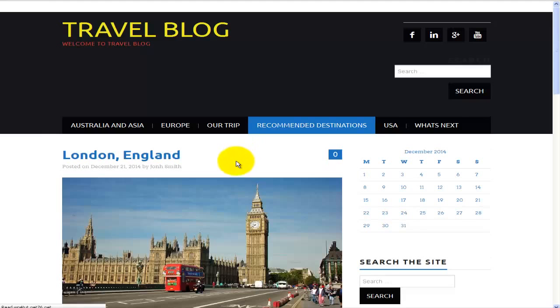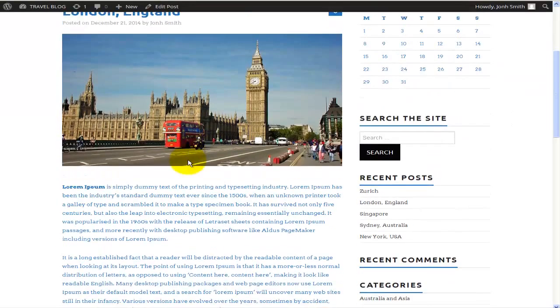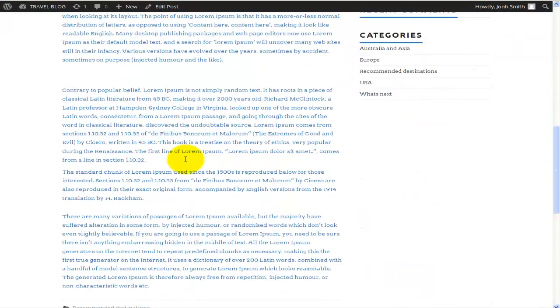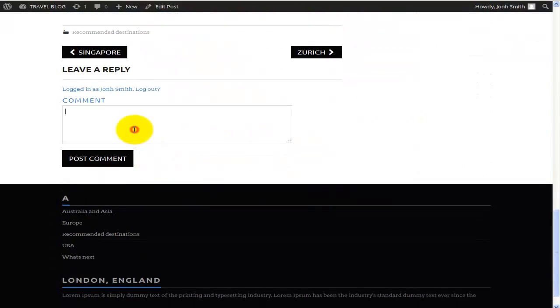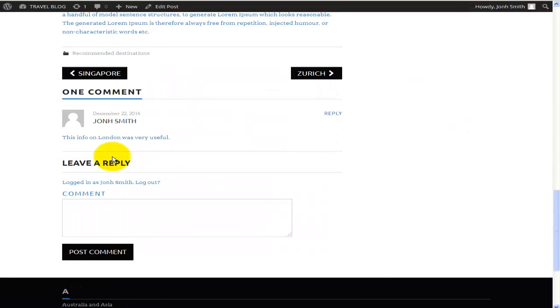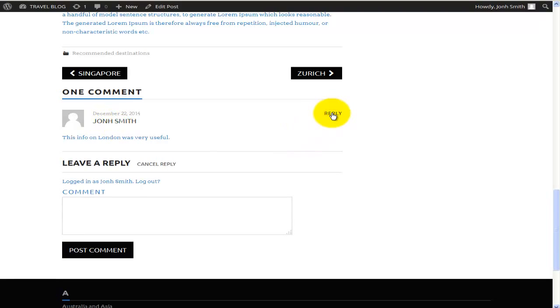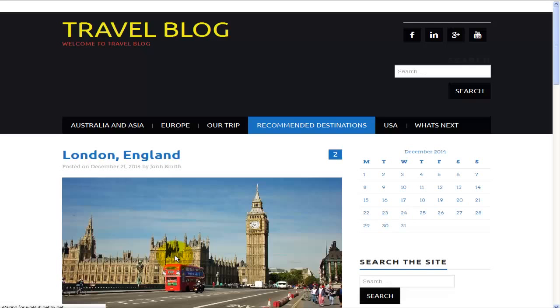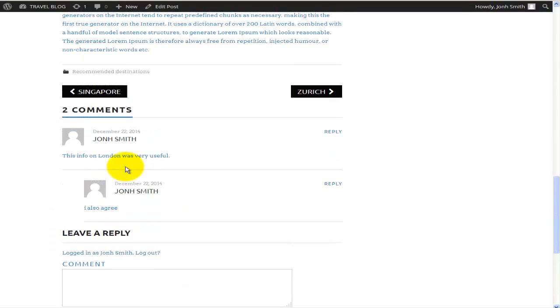So here's my London, England post, all the actual text, and down the bottom I can post a comment. So maybe I can write something like this: information about London was very useful. I'll click on post comment, and as you can see, my comment has been posted here, and people can come here and reply, and I'll do that, and I'll write I also agree, and I'll hit post comment, and this comment will be posted as a reply to John's previous comment, and you can see that it's been moved a bit to the right.